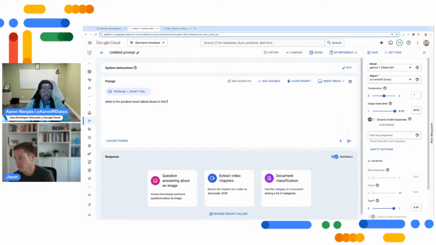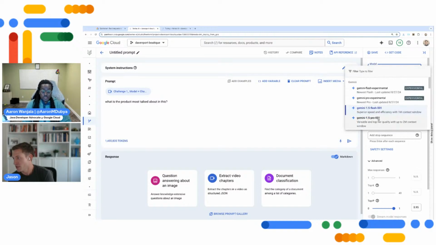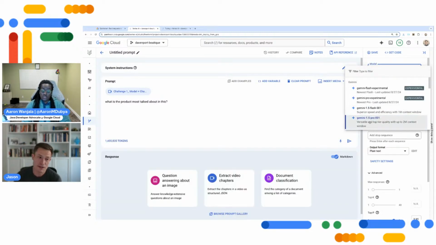Very cool. So first thing, if you notice here in Vertex, there are some model differences that I'll call out for those who are following along. Right now, Gemini 1.5 Flash in Vertex is a 1 million token context window, where I believe in AI Studio it's 2 million.